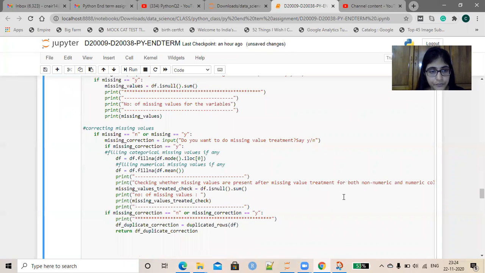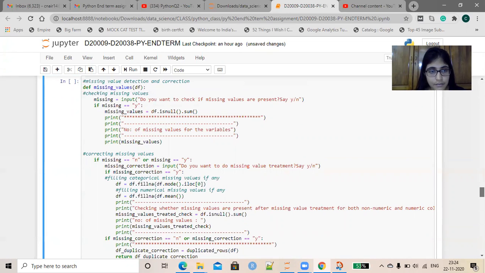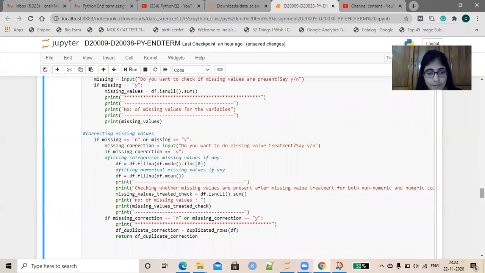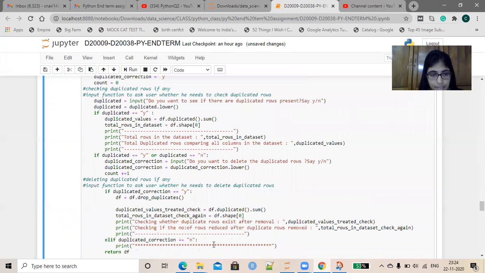Running this. So this is missing value detection. So here I'm asking the user if he wants to check the missing values, and missing correction also is there. If he gives yes for this also, it will pick all. It will do that using this mean function and this mode function. And after that, it will go to duplicated detection and correction. So I'm running this to check for no errors. And now here I'm going to do the detection and correction.